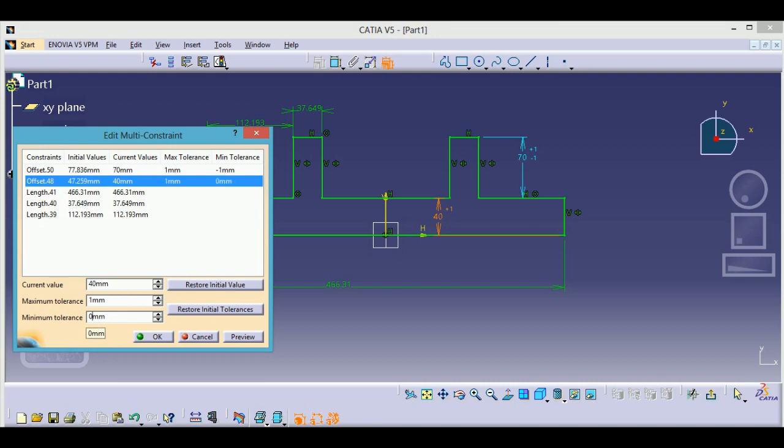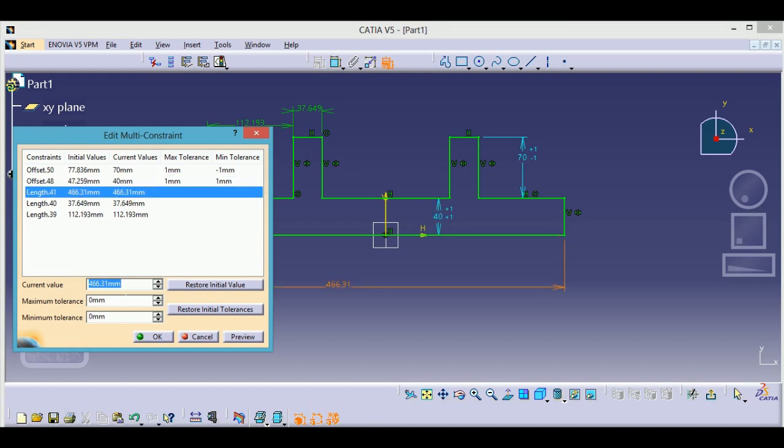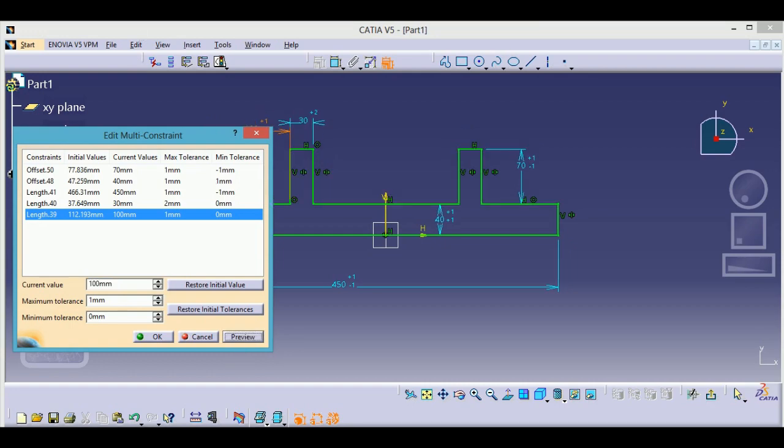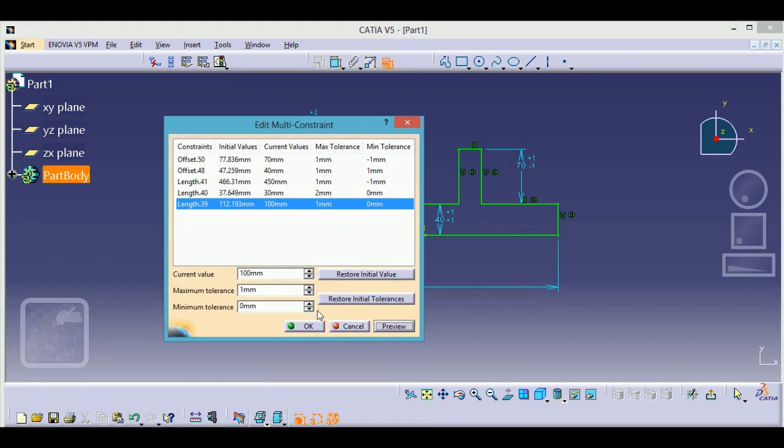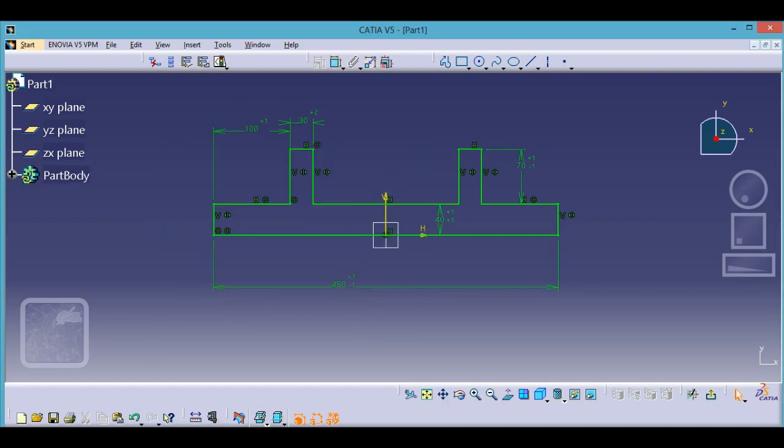You don't need to type the minus sign, it's just taken by default. Okay, next this one, you can see on screen, it's selecting one by one, and I'm just placing dimensions like this. This will help you to do it in a faster way. Okay, and preview, that's it. Just press OK and you have your entire figure with tolerance, and this is done with edit multi constraint.